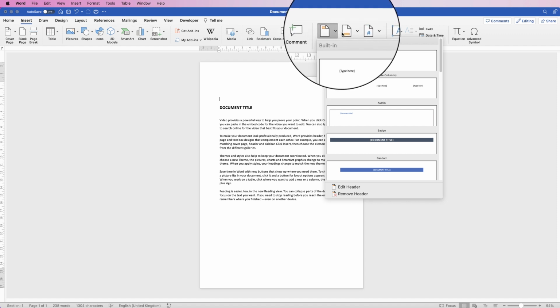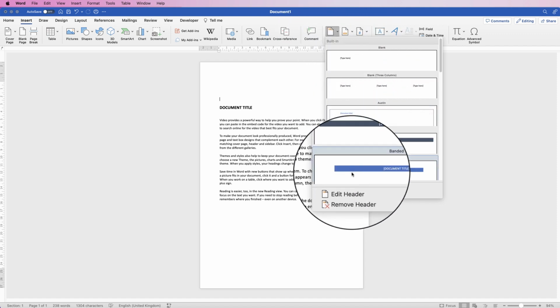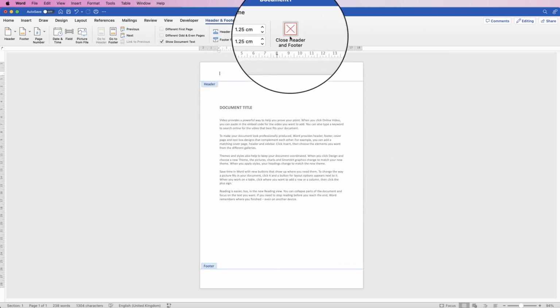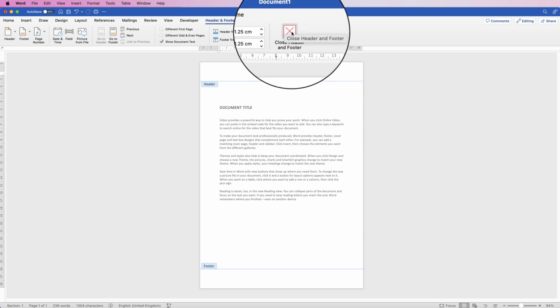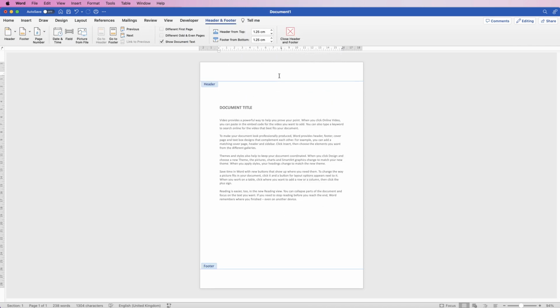It doesn't matter if you're in headers or footers. You can choose one of these designs if you want to, but just go down to Edit Header, and again you'll be in the headers and footers. And again, to exit, you just click Close Headers and Footers. So that's how you get in and out of the headers.